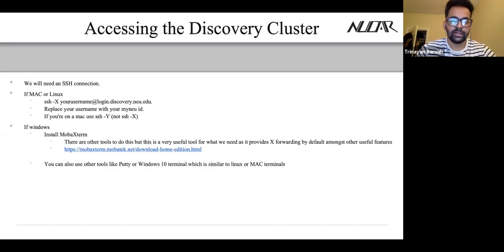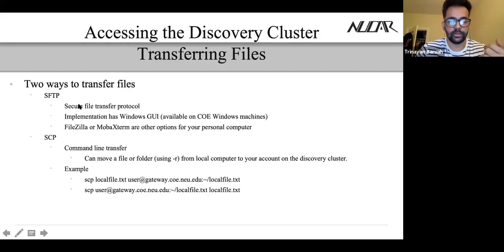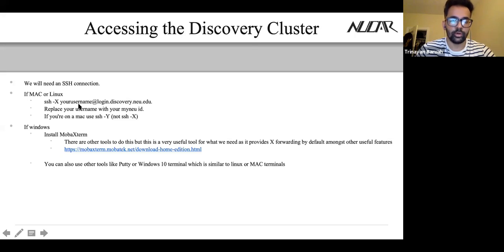So, accessing the Discovery cluster. The first thing is that we'll need an SSH connection, which means all of your laptops should have SSH and a working internet connection. The other thing is the syntax for connecting to a node. You are going to use ssh -X, your username at login.discovery.nu.edu. Or you can just use your username at discovery.nu.edu and it should be fine. You need to replace the username part with your NU ID.